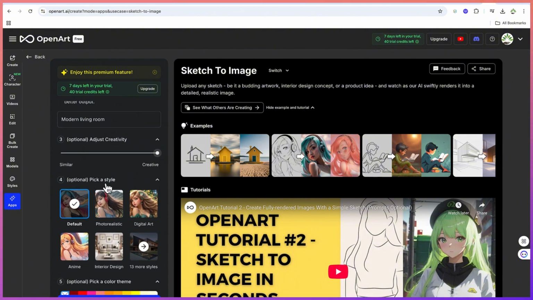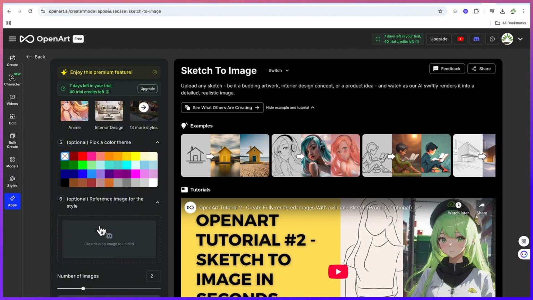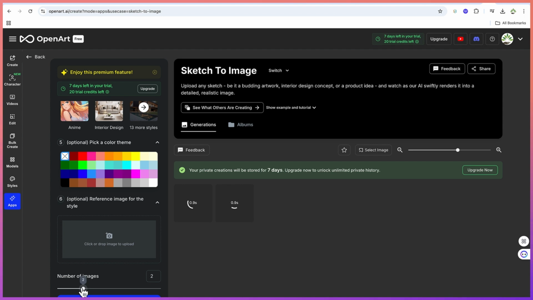At default, you can choose the style if you want, meaning what kind of picture you want to generate, and I keep everything at default. If you have a color theme that you want, you can pick it from here. Optionally, if you have a reference image for the style, you can also upload it. You can change the number of images, and it's better to keep it at 2 so we can see the generations. Once you have everything set, you can just go ahead and say create. Let's give it some seconds while it finishes the generation.